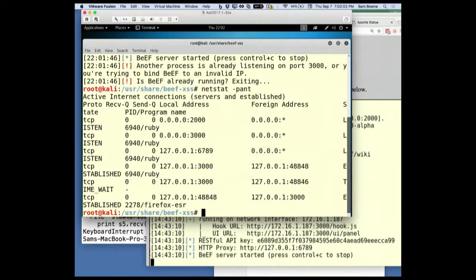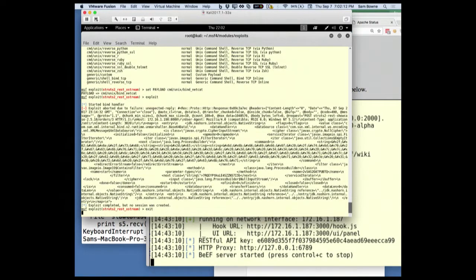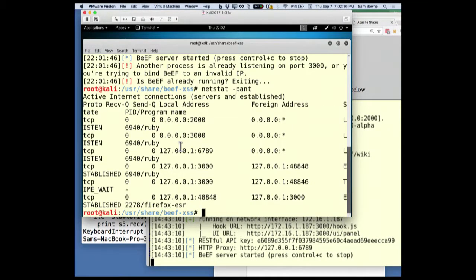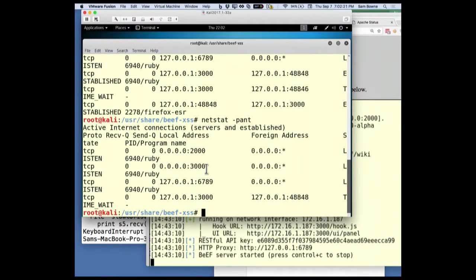netstat -pant. 3000 is in fact listening, and it's Ruby. I guess I must still be running Metasploit in another window here. Let's see. Oh, I am. All right, let's get out of Metasploit, which is running all sorts of goofy things, and we'll be playing with that a little later. Let's do netstat -pant, and 3000 is still listening. So I'm just going to reboot because I'm bored with dealing with this.